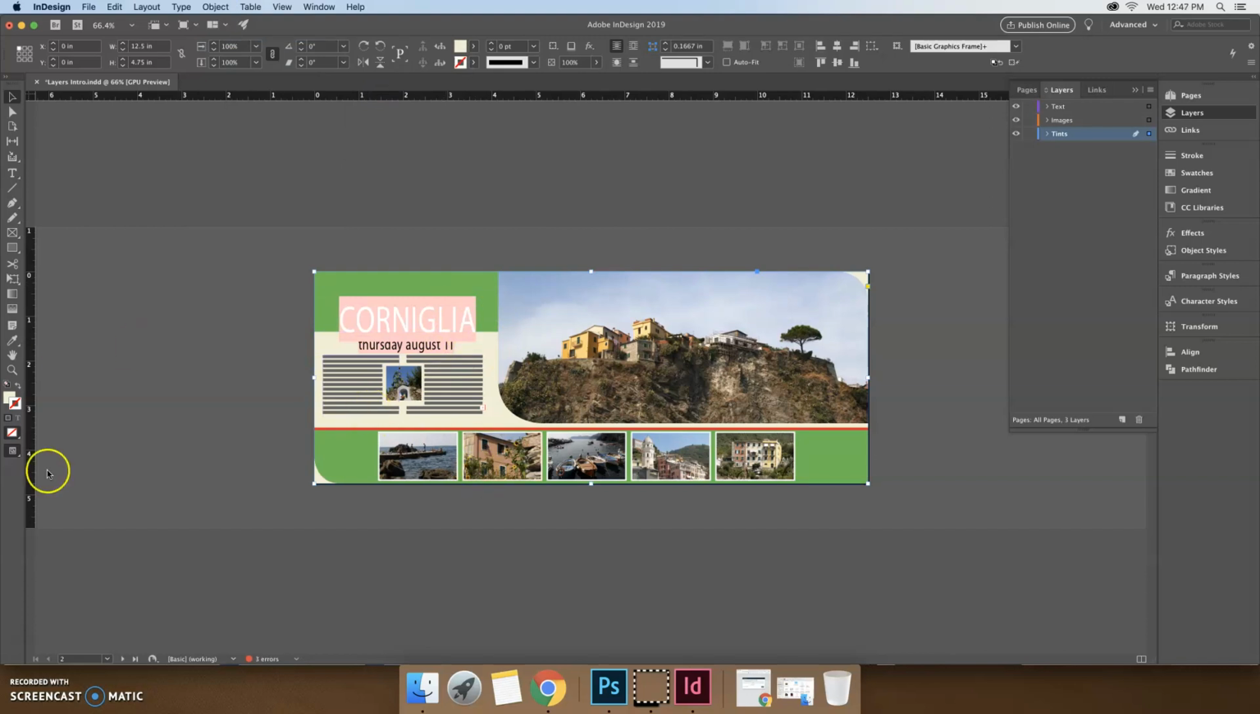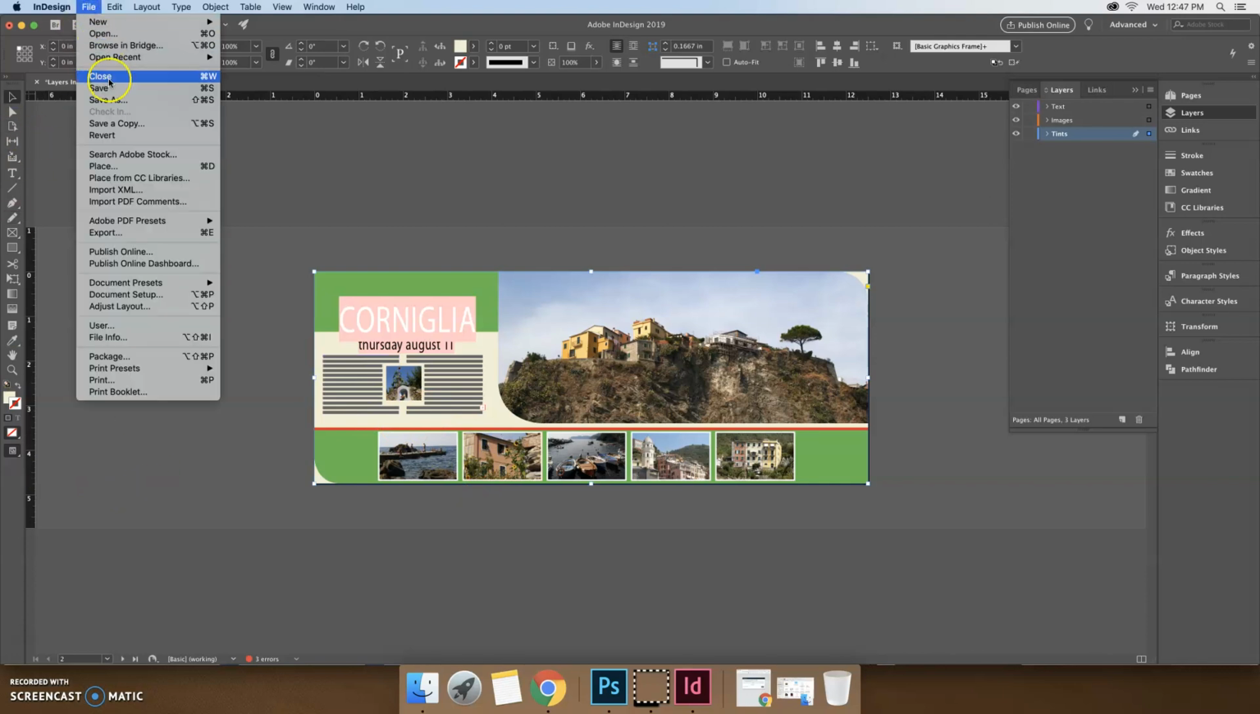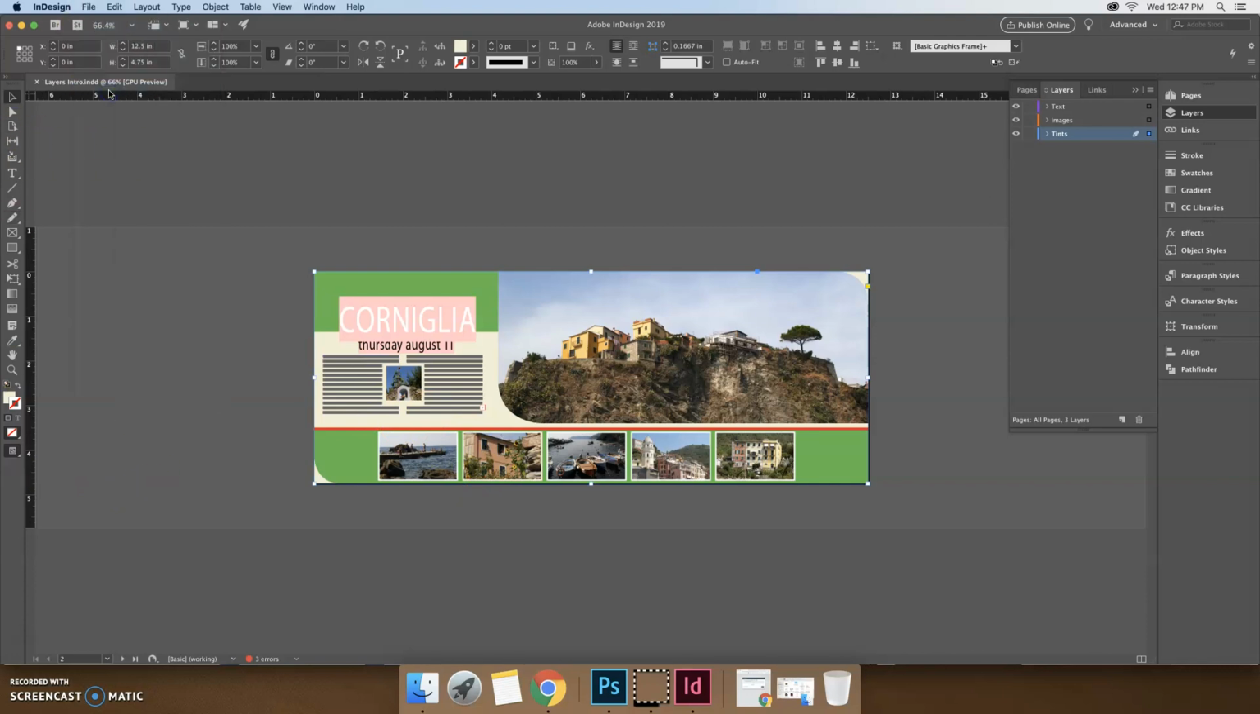Alright, so this is a good place to save. So File, Save your work. The next thing we're going to do is change the order of your layers on the Layers panel. So we're going to switch to the Selection tool.